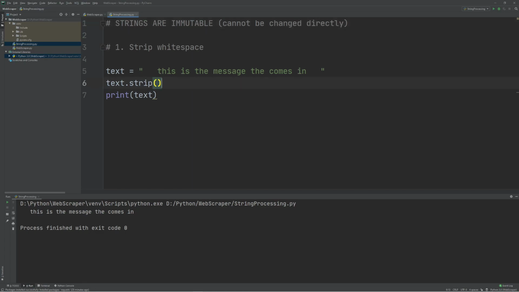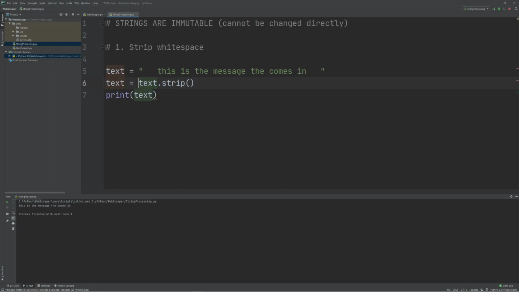I need to reassign the data to a variable. I can do this simply just by resetting it to the string itself, the same name. So I'm just replacing the contents, but I'm not allowed to just directly change it like I can sometimes with other variable types. Just this is not enough. I need to assign it to a variable. And again, the same one's fine. I could even make it a different one. Doesn't really matter. But you'll see here that this is the message that comes in, has none of that extra white space around it. That's been removed.